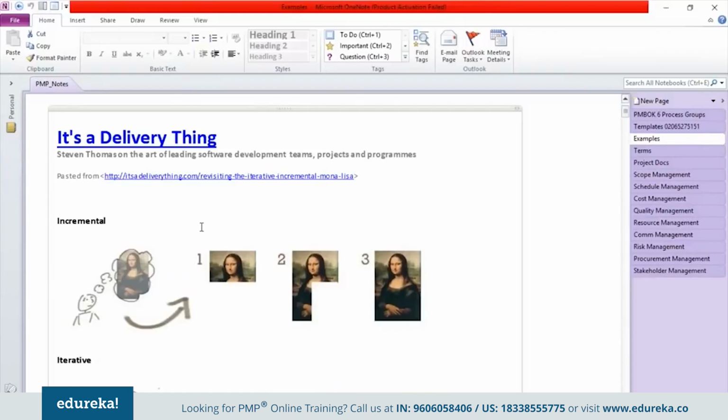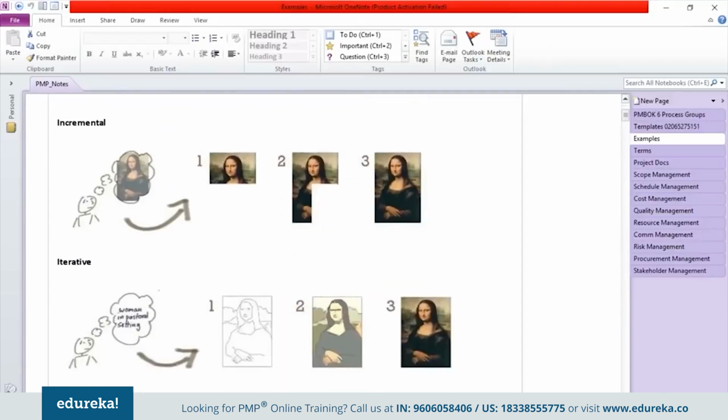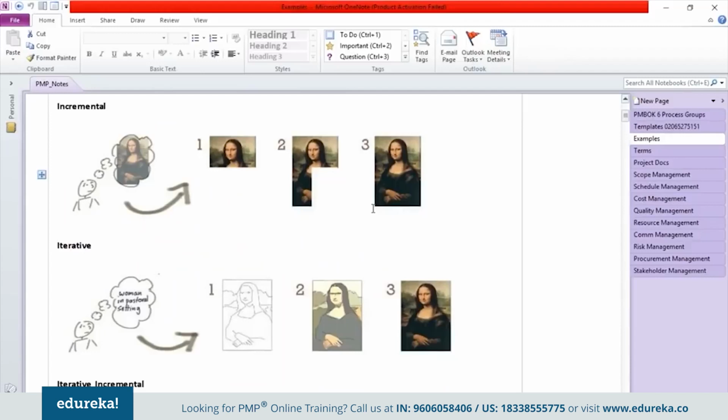So I came across this blog and I found this very useful. And this blog, which is written by Stephen Thompson, nicely explains the iterative and incremental way of working. So for example, if you have to paint the Mona Lisa picture in an incremental way, typically what happens in incremental, as we just saw, we build it in small chunks. So you just pick up a small chunk, which is in this case, let's say just a face, and then you paint it in this iteration. All right. So if there are three iterations, out of these three iterations, you have basically painted just a face.